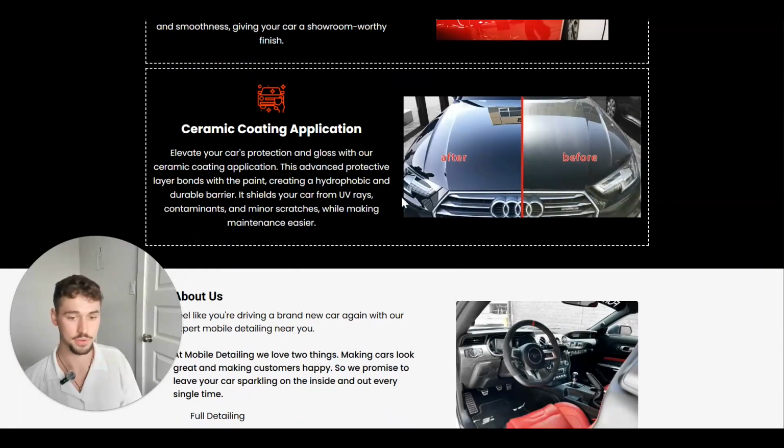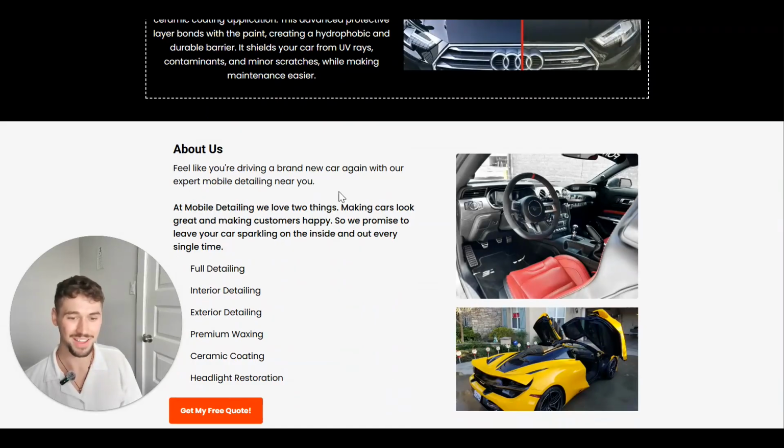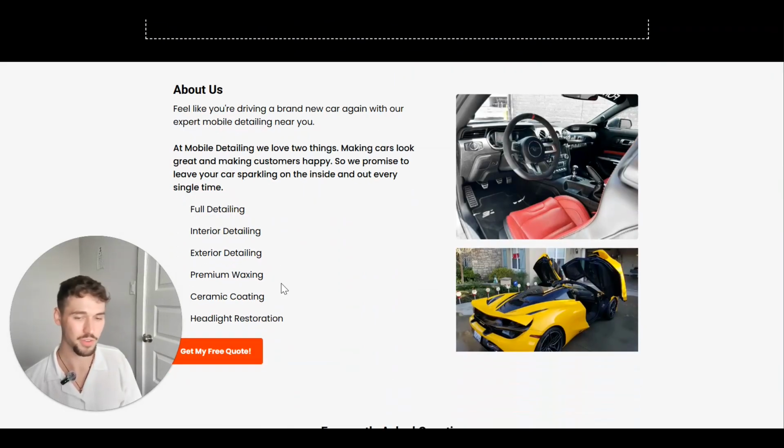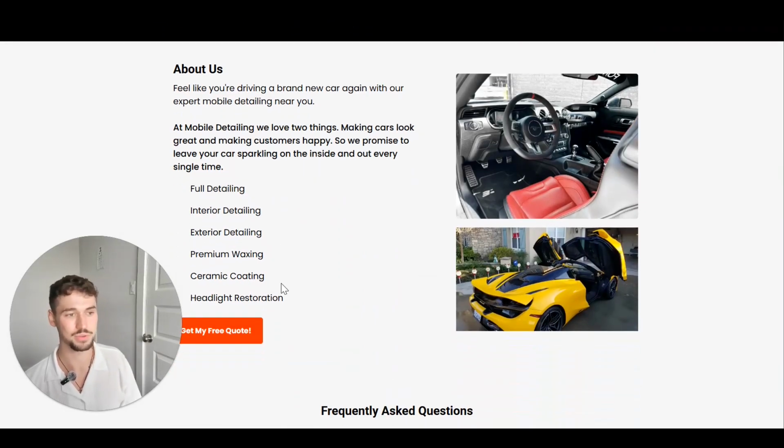Yeah, let the photos do the talking. An about us section, kind of optional. I mean, I think it's nice to do, nice to show that you're a real company.